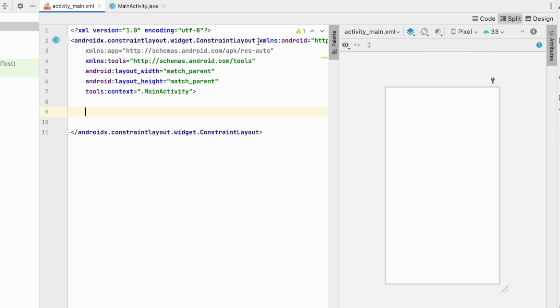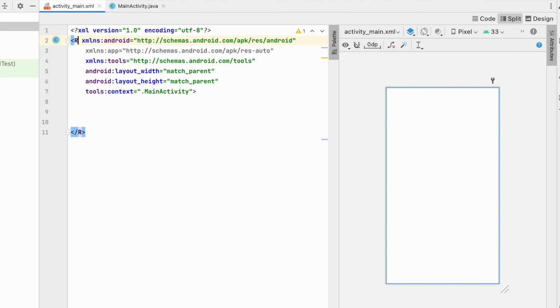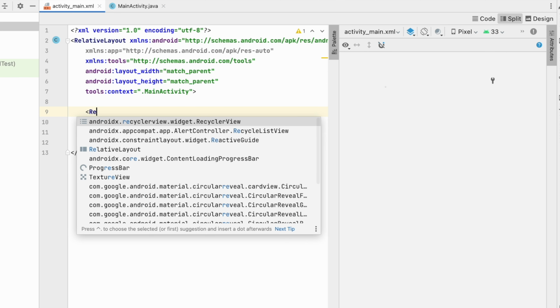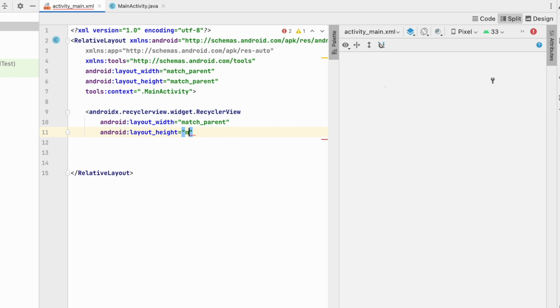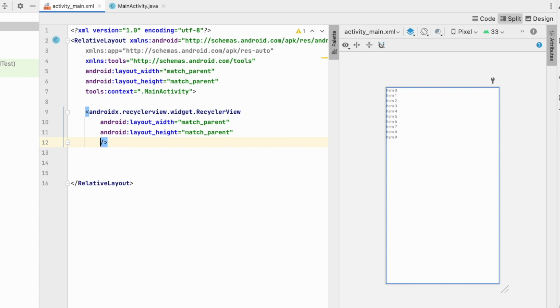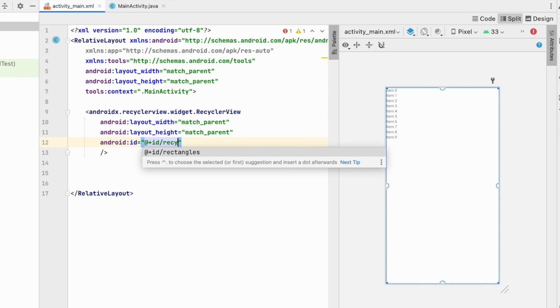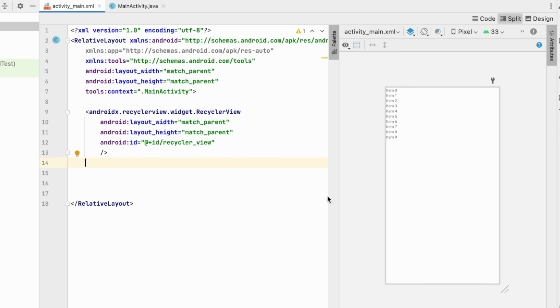So I will make it a relative layout. Inside this, first I will need a RecyclerView to show the messages. So I will use RecyclerView. Width will be match parent, height will be match parent. We should give some ID, recyclerView. Now we will add the message box and the send button. So we need a message box and send button over here.